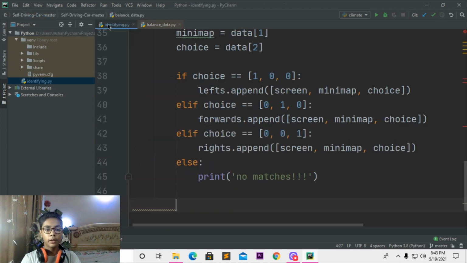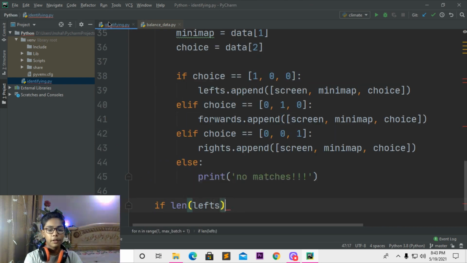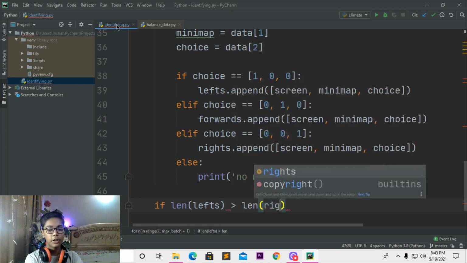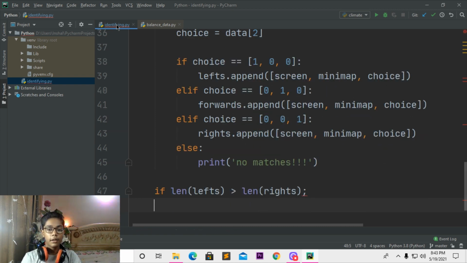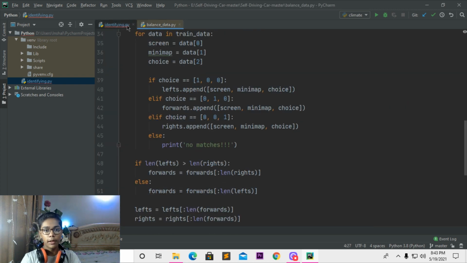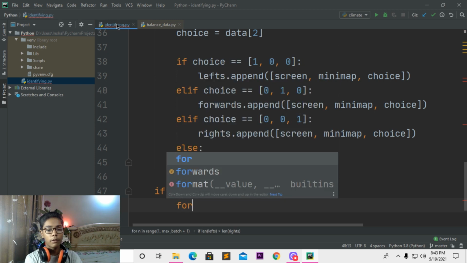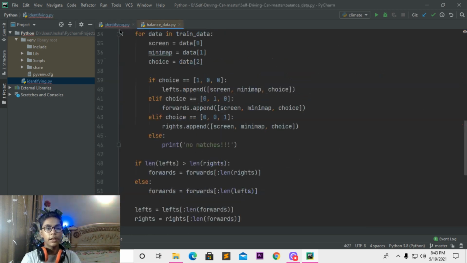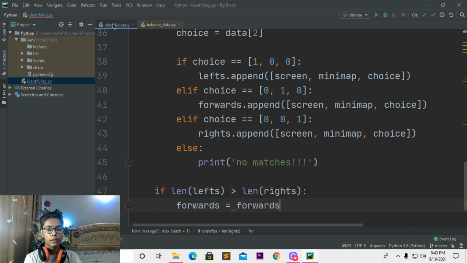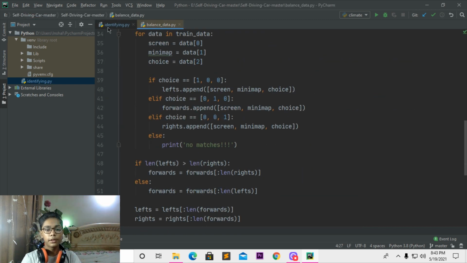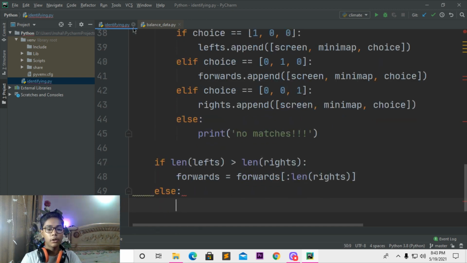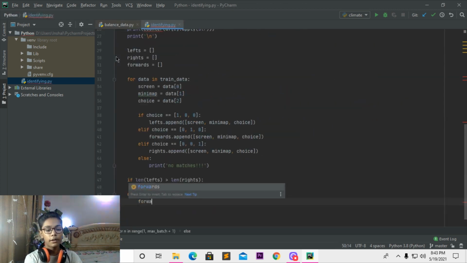You have to press backspace, write if len, and then you have to write here labs, and now I will be writing this sign here. Okay, so you have to write in this direction, then write rights which we have written at the top, and move down by writing this semicolon, then write forwards equal, then write forwards. And now when you're done with that, I'll be writing this, and then I'll be writing len rights, and now I will be coming underneath, then I will be writing else semicolon, moving down, then I will be writing forwards.